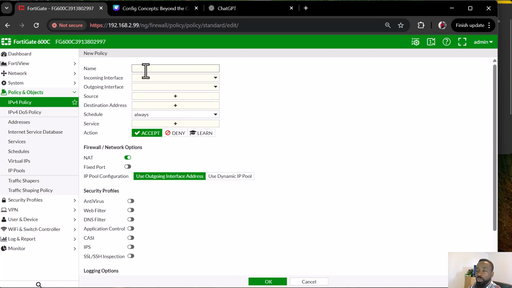Now, what we need to do is give the policy a name. So we would say, for instance, let's say we want to allow LAN 1, right? So we say LAN 1, 2, and this one is going to the internet, right? So internet. You need to give it a name that makes sense, so that when another administrator sees it, they know what actually is going on.